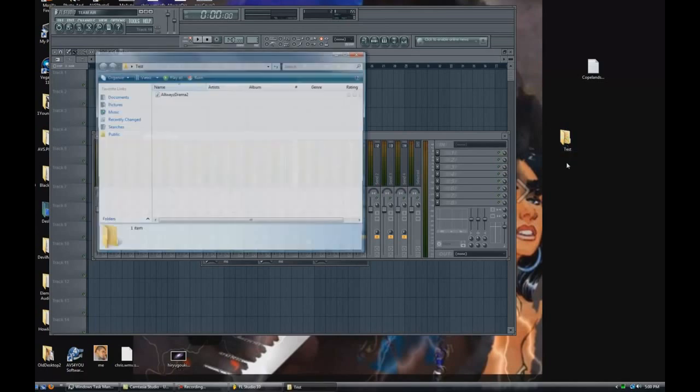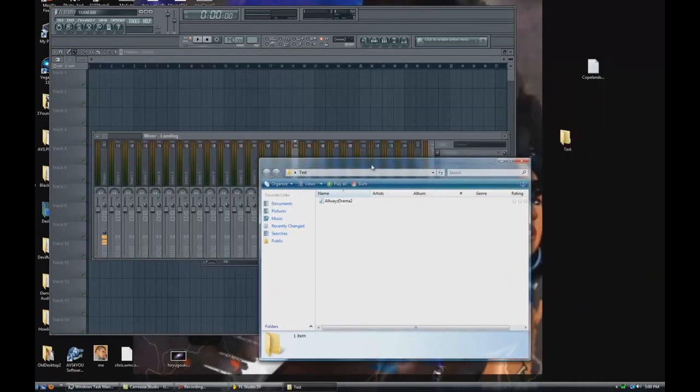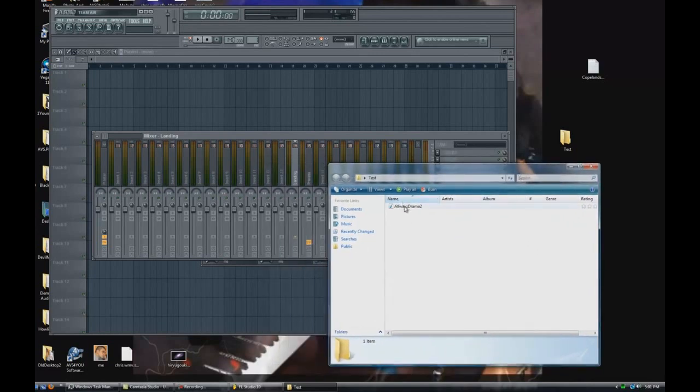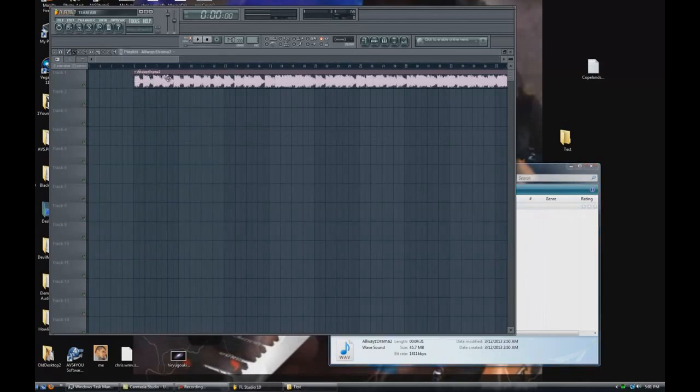Okay, and you open your folder up. All right, now this is our folder. This is where we're going to save everything. We're going to save the project folder into this and everything. Now in this folder itself, you want to drop the beat in, just by simple drag and drop. It's that easy with FL Studio. And we're going to act like this is the beat.